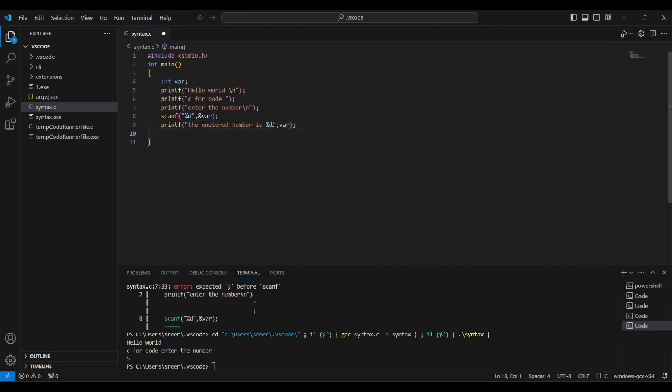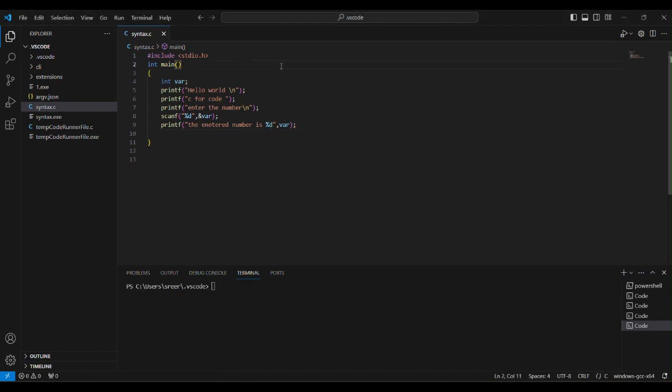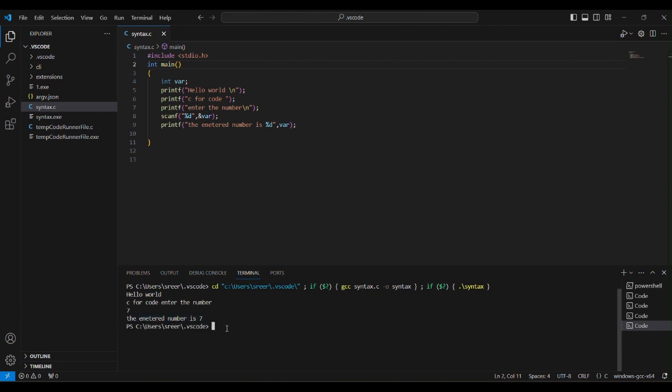Now let's try running this code. See, it is asking me to enter the number. I'm giving my number as 7. Now it is printing the output as the entered number is 7. Let's try another input. This time I'm giving my number as 1. See, it is printing the entered number is 1.